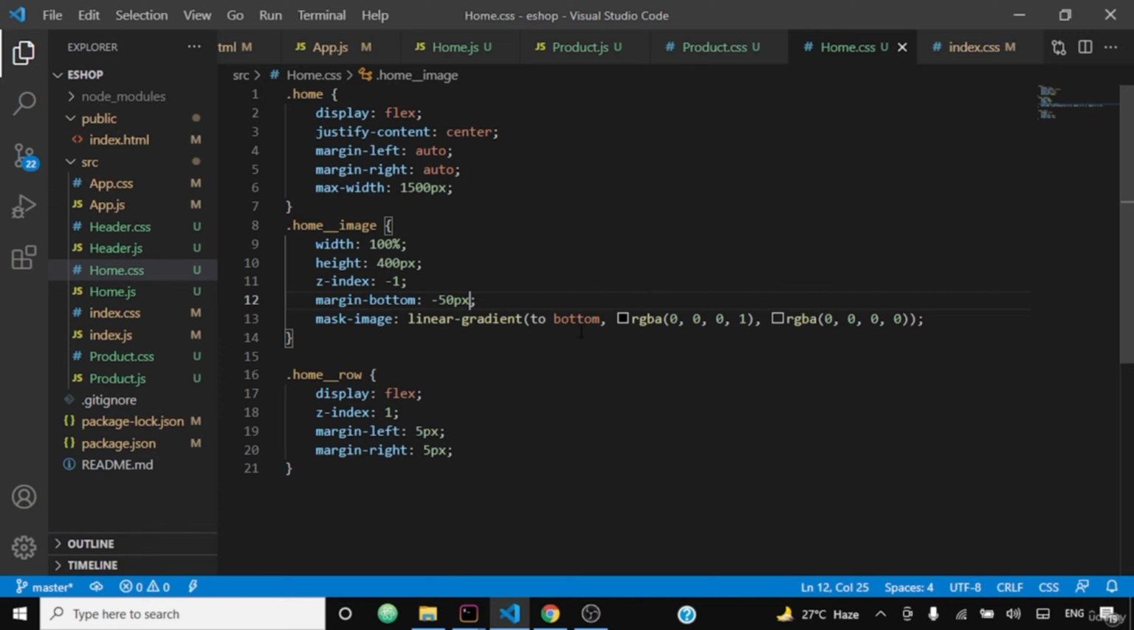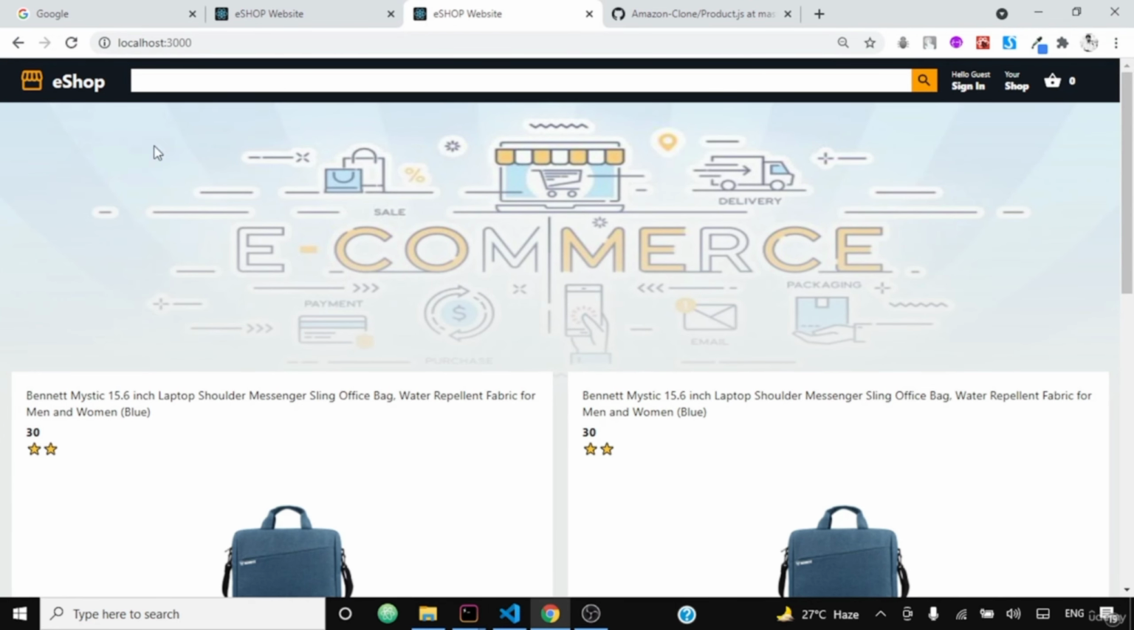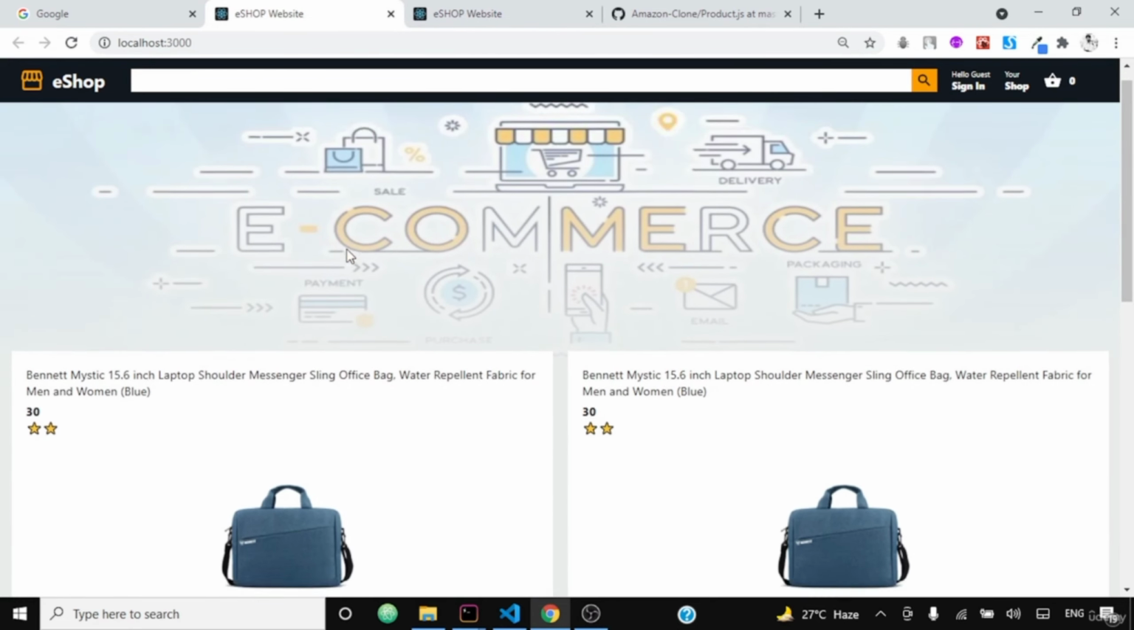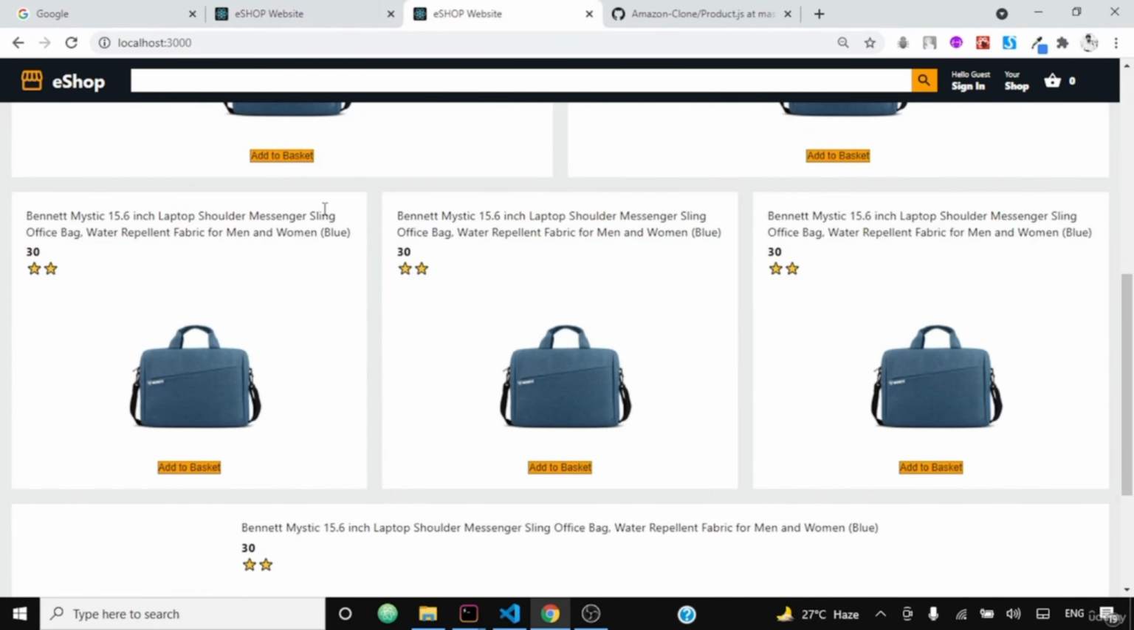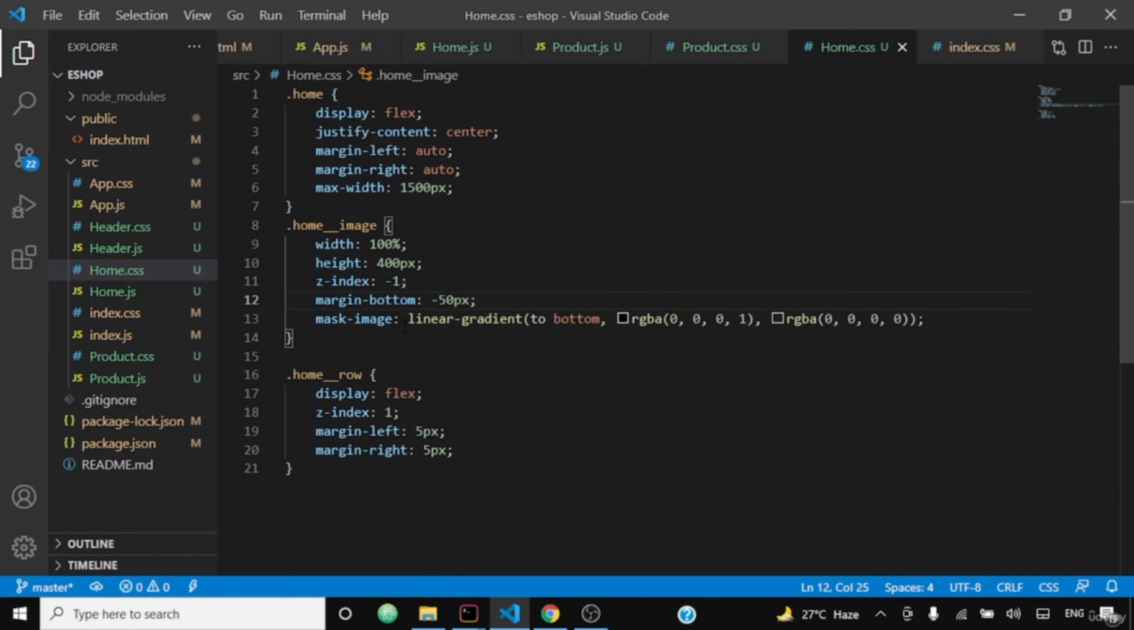And then mask-image linear-gradient, like the image will be a gradient from top to bottom. The color gets lightened down as you want over here. So yeah, and then home row display will be flex, z-index 1.